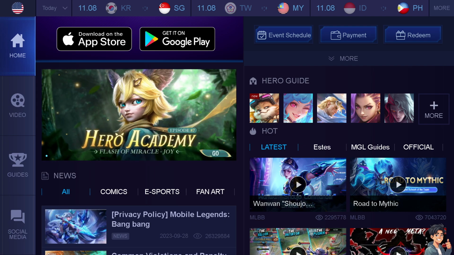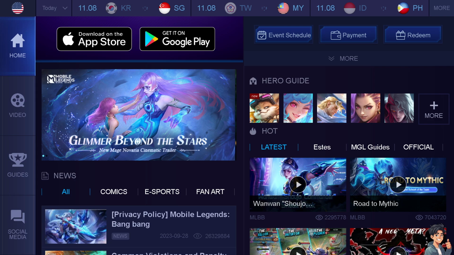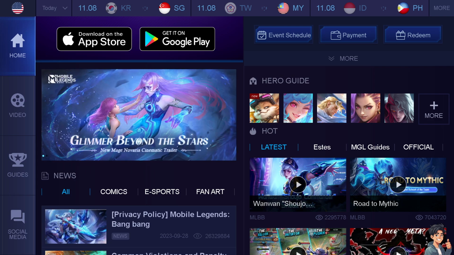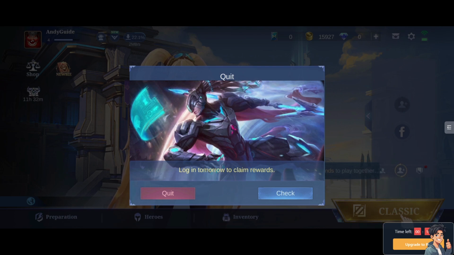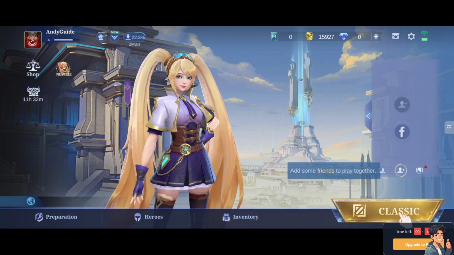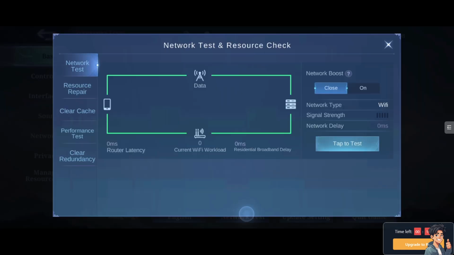In today's video, we are going to show you how to fix Mobile Legends offline mode not working. Let's begin. Now, the first thing you need to do is to go to the settings right here on the upper right corner, and I need you to click on the network task, and from here I need you to go to the clear redundancy, right?